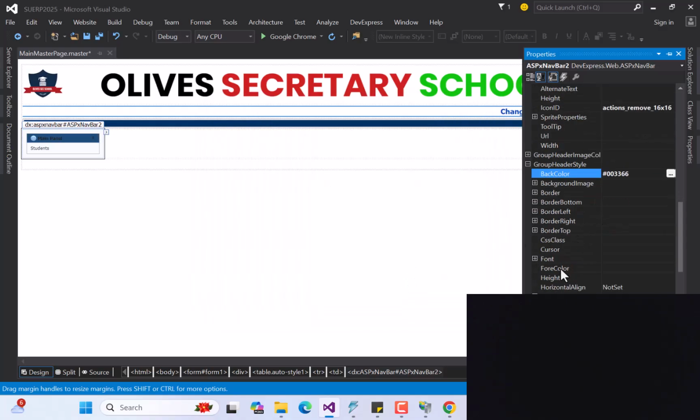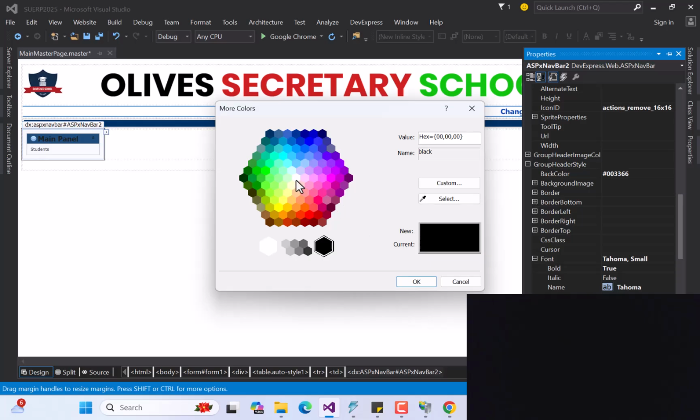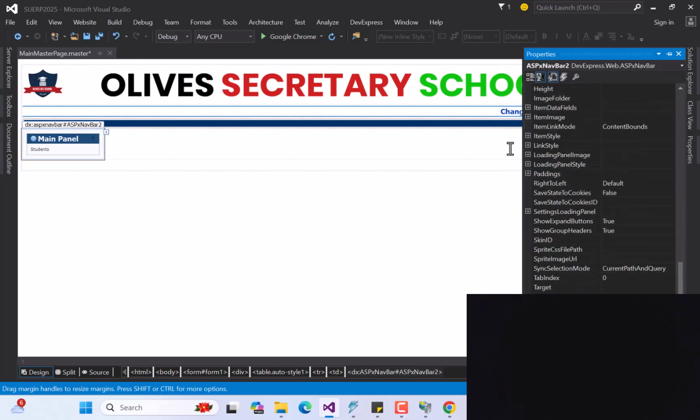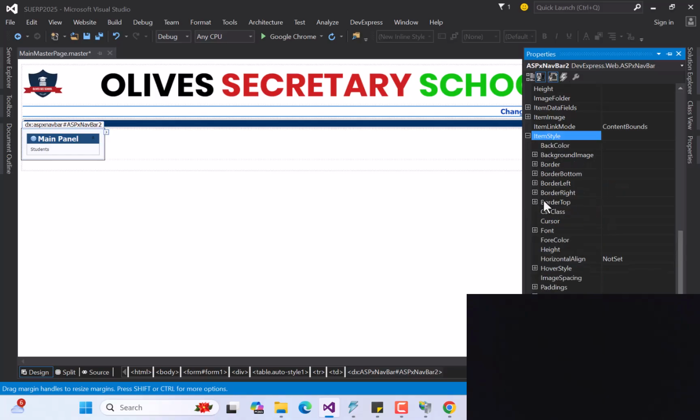Then I come to the font. Font, I make it bold. Name, Tahoma. Size small. Then lastly, under group header style, I look for color and I make it white. Then I look for item style. Item style, I'm only interested in font. I want to type there the name, Tahoma. Then the size, small.